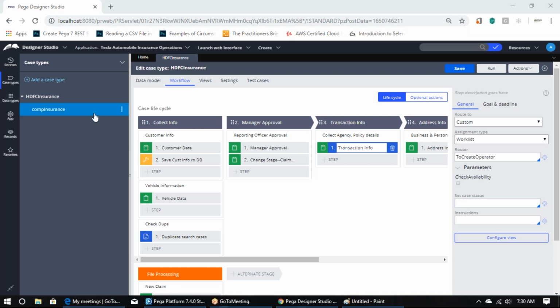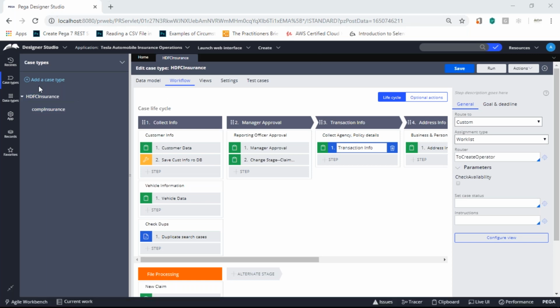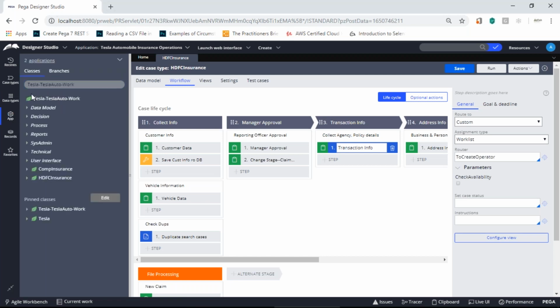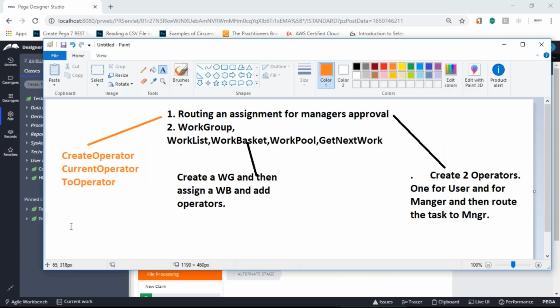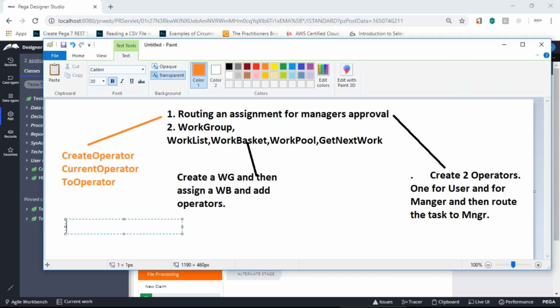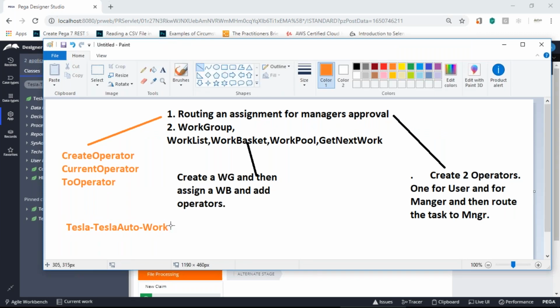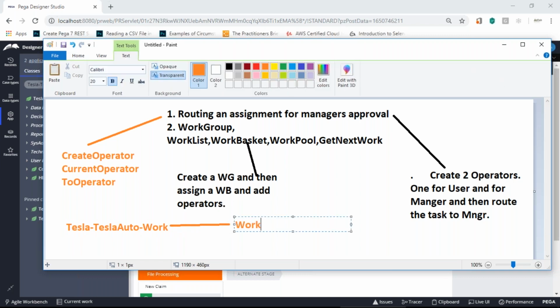Okay. So what's a work pool? I logged in as an admin. Our application is Tesla Automobile Insurance Operations. Whatever is assigned to this class, Tesla Auto Work, is a work implementation layer for us. Whatever cases are assigned to this work pool, this work object becomes your work pool. The system takes care of it. So this is called a work pool.